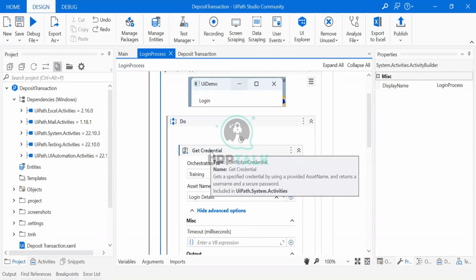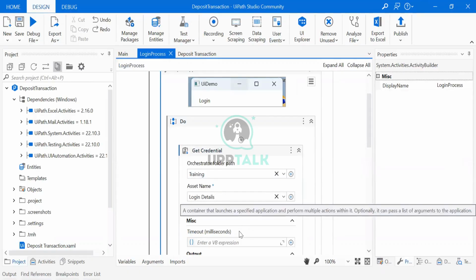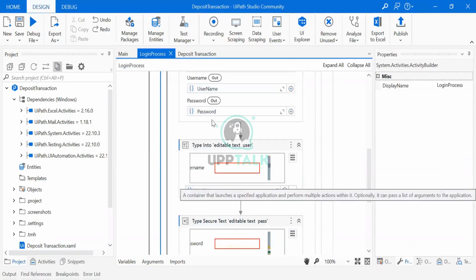There are four types of credential. What are the four types? Text, number, boolean, and credential. We have to use Get Credential. In Get Credential, you select your folder name and you automatically get the asset name, and you can store that into a variable and access the variable.